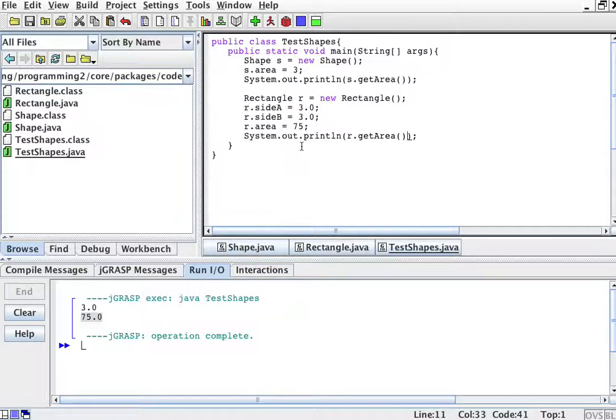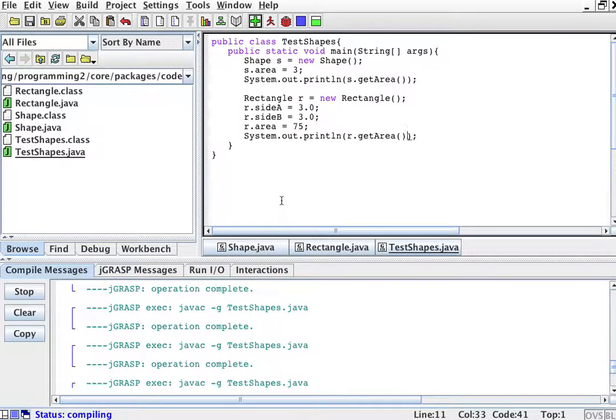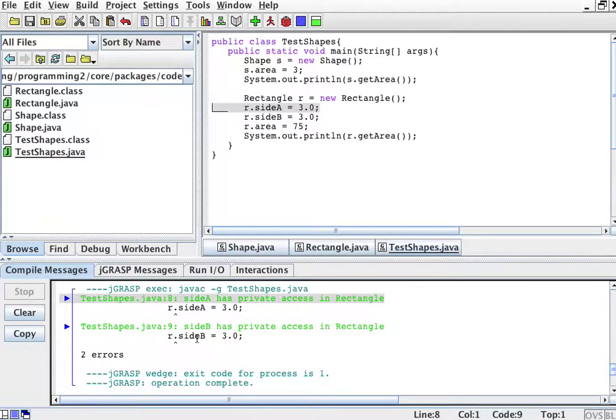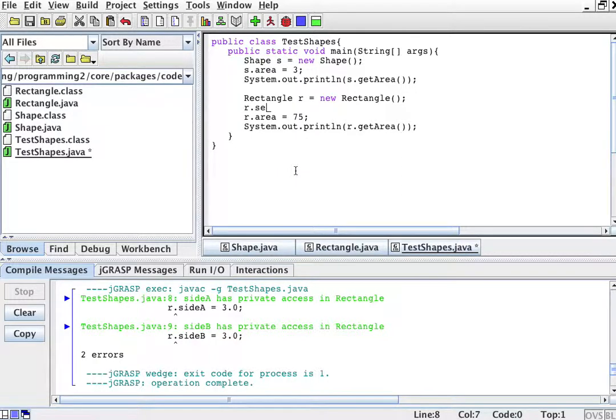Now, we saw that one way to limit the access that this test program has over the sides, side A and side B, is to declare those variables private. So if I declare them private here, and private here, all right, and I save this, when I recompile test shapes, I'm going to get an error. It's going to say that side A and side B both have private access. So my only chance of changing the sides of a rectangle will be to call r.setSides 10 by 10. Okay, now this will compile.